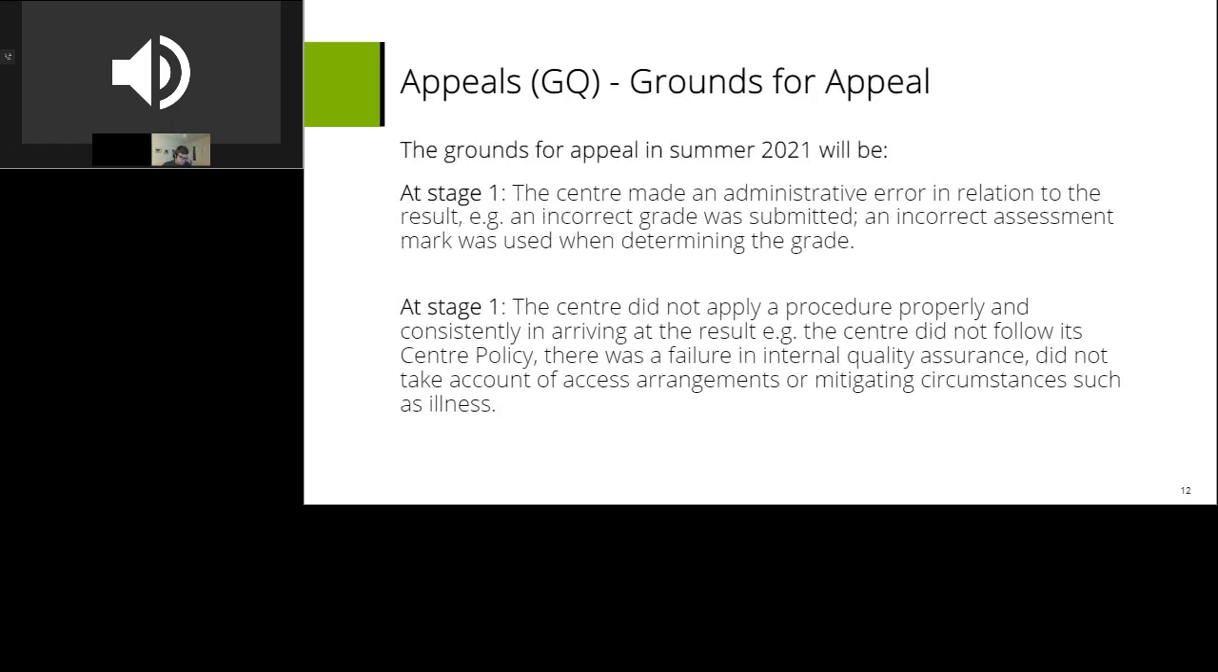Just moving on then, just to clearly go through the grounds for appeal in summer 2021. So at stage one, at that centre review stage, the grounds for appeal will be that a centre has made an administrative error in relation to the result. And we did see some of these last year in 2020 where, unsurprisingly, you're dealing with a high volume of information and administrative errors can occur. So that may be that somebody has typed in the wrong grade when they're submitting information to us, or they've misunderstood which column the final grade to be submitted has been added into. And they will all be things that you will want to identify and correct.